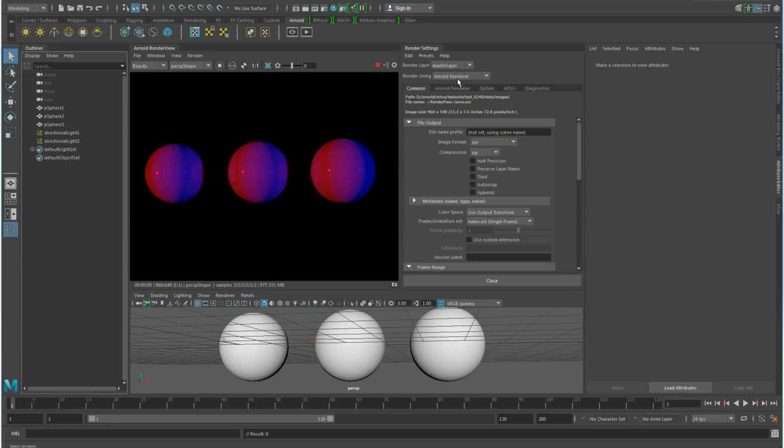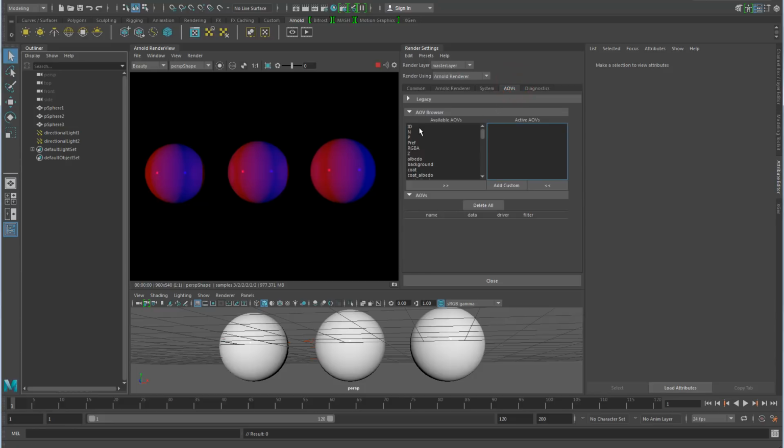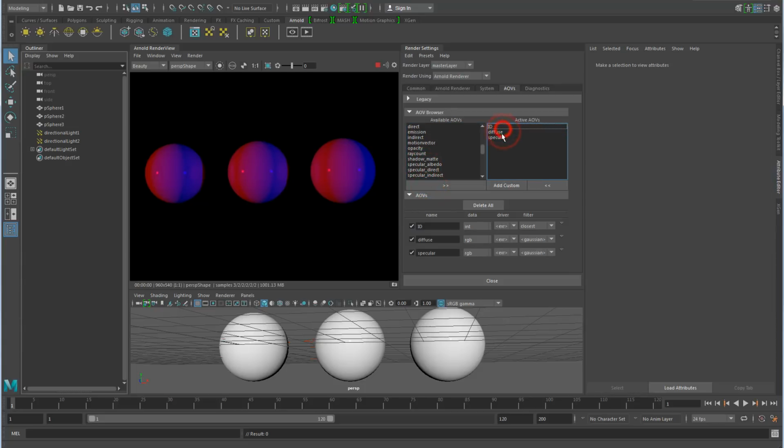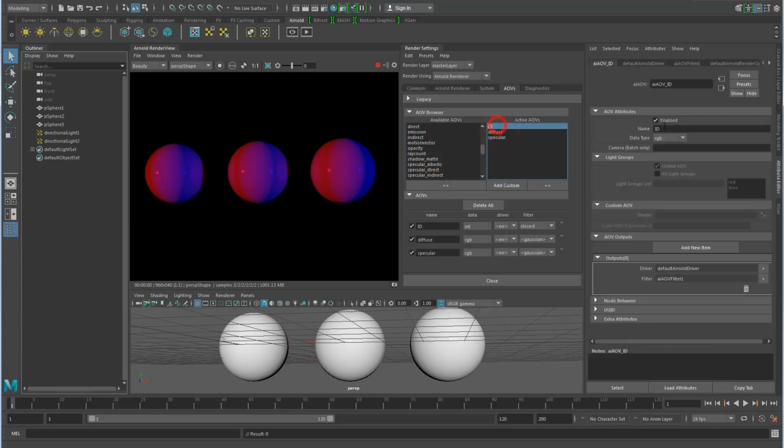Hi, so in MtoA 2.1.0 there are a lot of changes regarding AOVs. So the AOV window is slightly different. And one of the things that you will notice is that by just clicking on the lines here in the active AOVs list, it automatically selects them in the attribute editor. So it's a small change, but allows to see immediately all the parameters for each AOV without having to go through each of the menus here.